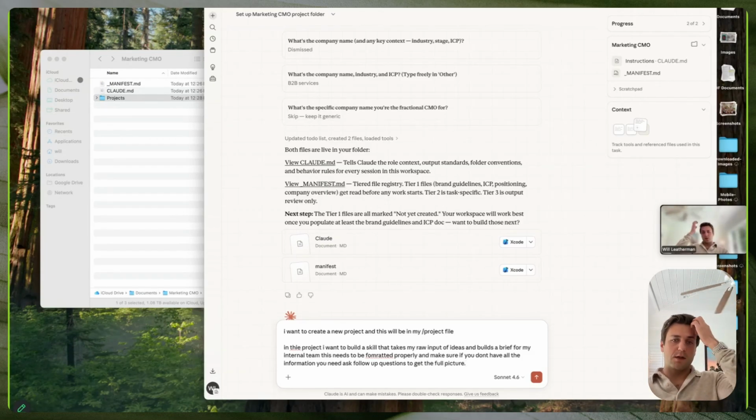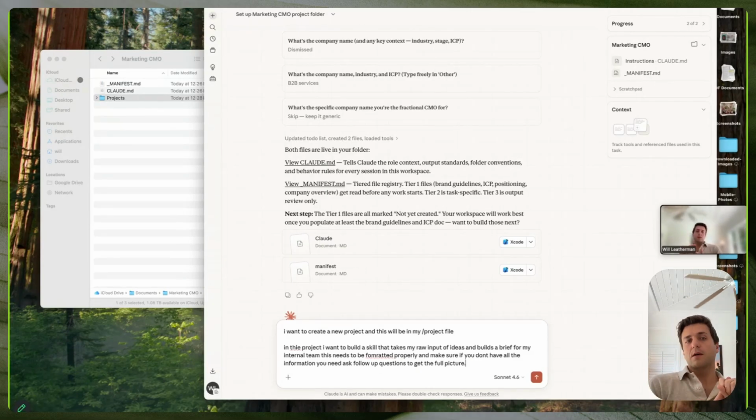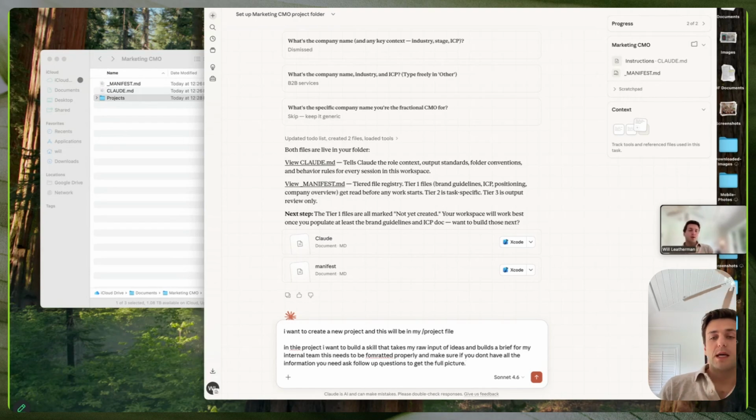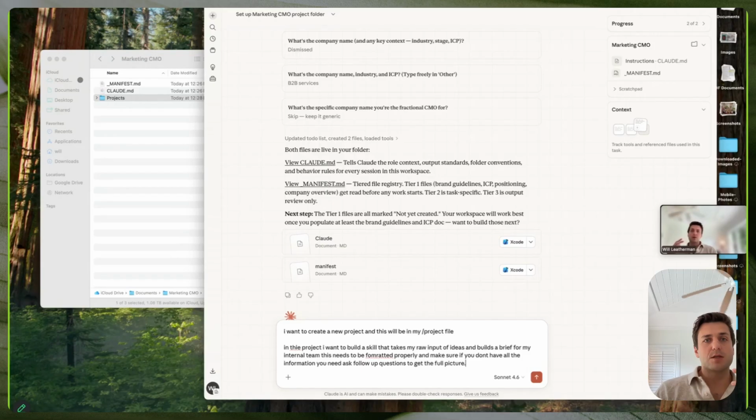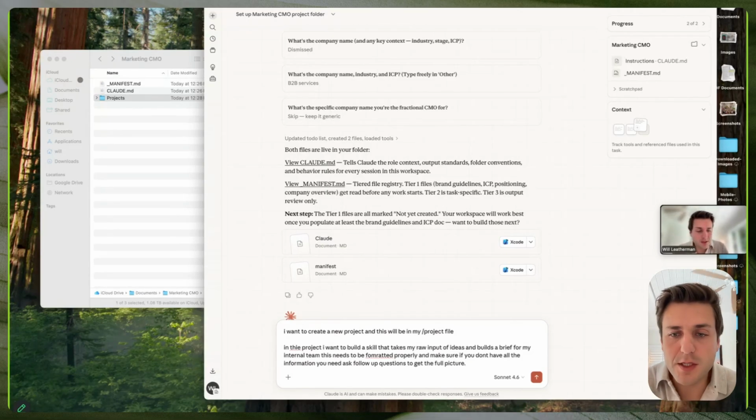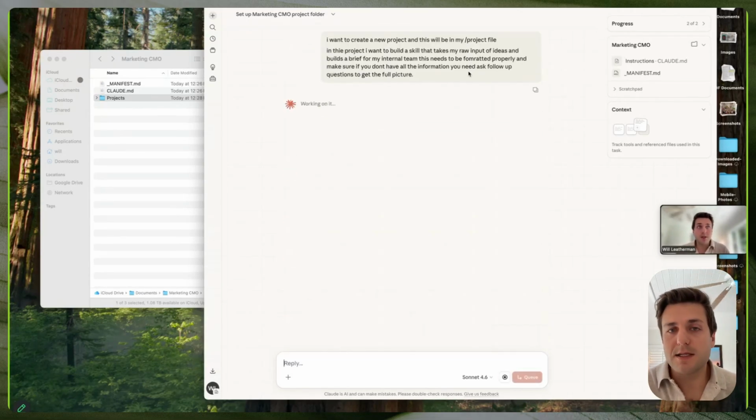Essentially what I've done is I've told it where I want to store this file in my projects folder, and then what I'm trying to do. What I'm trying to do is build a skill so that every time I just have an idea for a project or something that I want to share with my team, I want to be able to just ramble into Claude and have it format it into a brief. So I'm just going to hit run and see if it asks any questions.